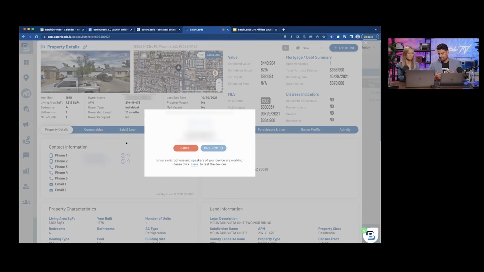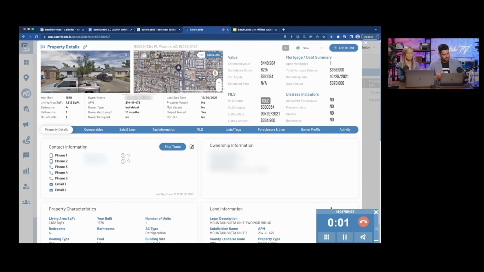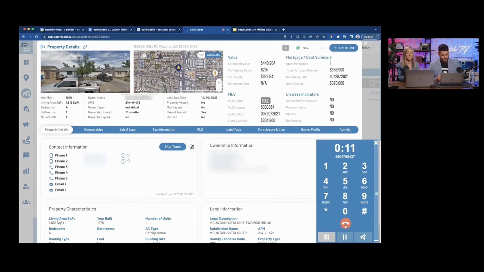Watch this, guys. Are we ready to call? Yes, we are. We're going to click call now. In the moment of truth, I have Alex's phone here. And there you go. Just like that. You can open the dial pad, pause the call, mute it, and leave a voicemail as well, which is so awesome. So yeah, guys, click to dial.